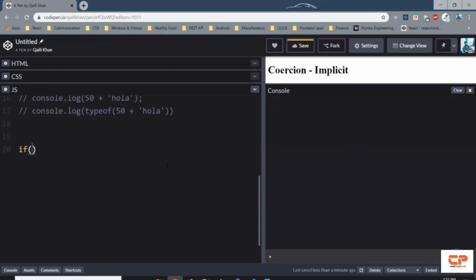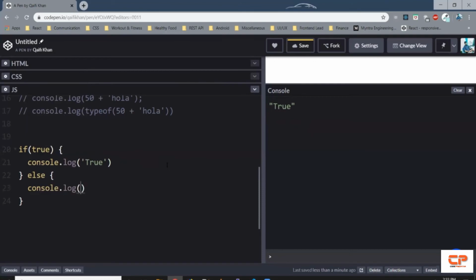So let's say if true, console log true, else console log false. Let's save it, and as you can see, we got true here. Because this if statement requires a Boolean value, and we just gave it a Boolean, so true, and it went to the first code block, and we got true printed.